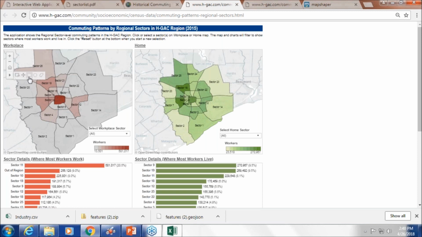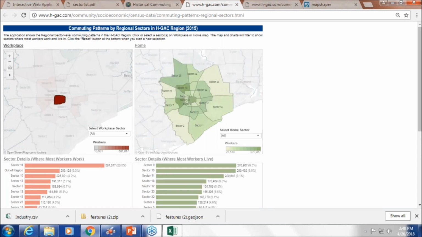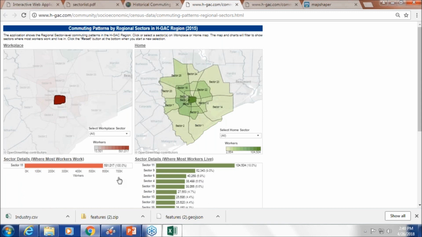So let's click on Loop. As you can see, there are around 0.6 million jobs inside the Loop. And let's see where they are coming from. As you can see, 18% of the workforce that's working inside the loop live inside the loop. So 18%, which is quite significant.